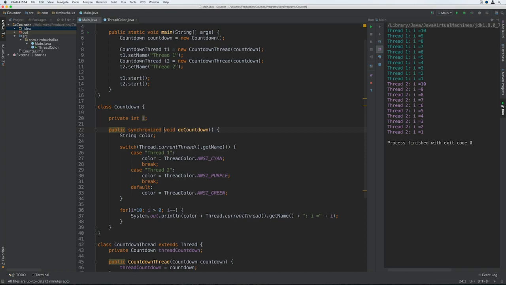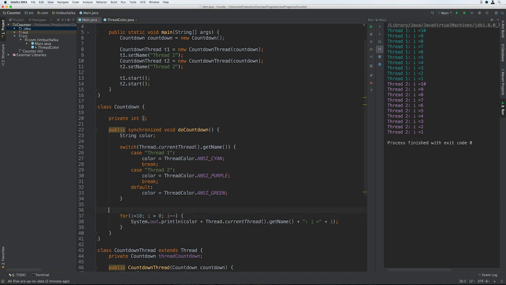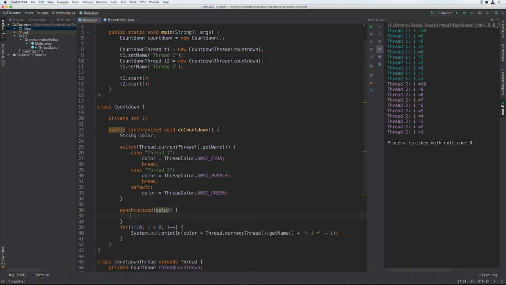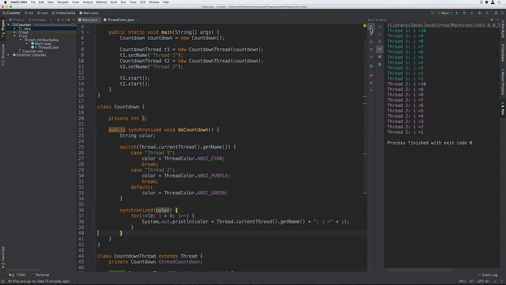To synchronize a set of statements, we just put them inside a synchronized block. So let's look at doing that. I'm going to add some code here at line 36. I'm going to type synchronized, and we're going to use color. Then we're just going to put the for loop within that synchronized block. Let's run that and see what happens. What we'll do is remove the synchronized keyword from our method now, because we no longer want to synchronize the entire method. We're now doing the alternative approach of just synchronizing a block of code. So we'll remove that and run it.